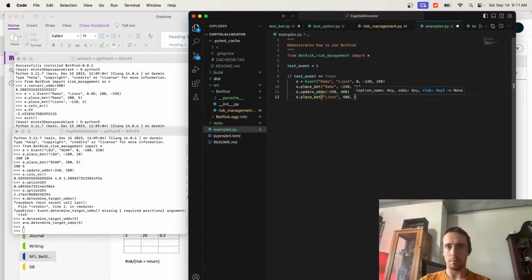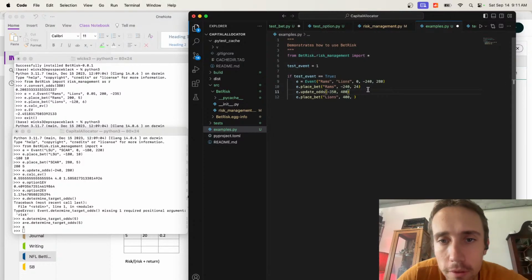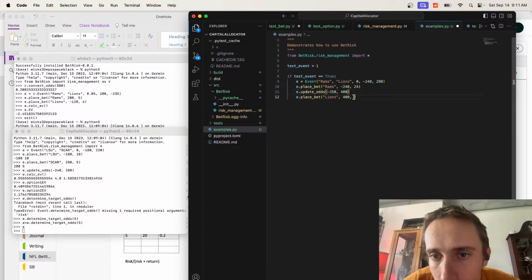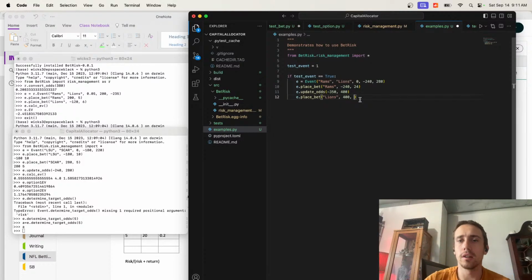And how much do I want to bet? So I have $10 available from my bet on the Rams. So let's just say we put 5 down. Let's put 8 down at plus 400. That'll give us a profit either way. Now we could say E dot determine target odds of 5.